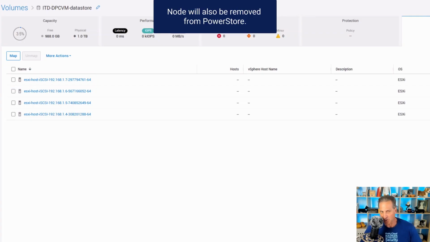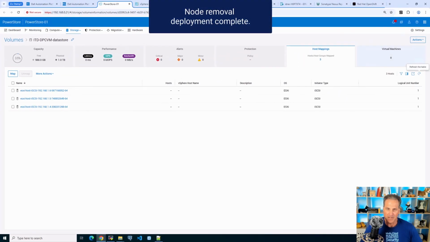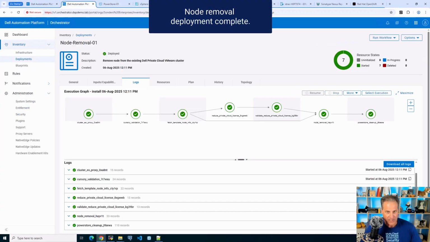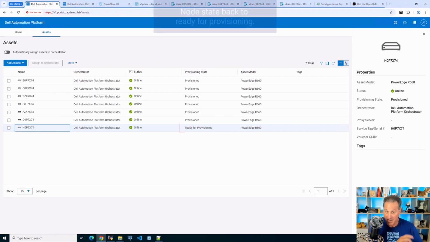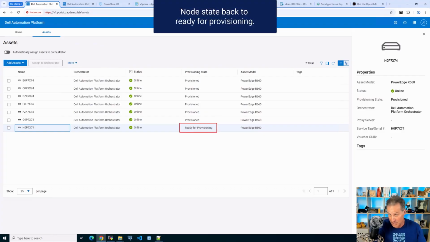There it is. Refresh here in a couple seconds. And now 3 are there. That's exactly what I would expect. So it's cleaned up my ESXi cluster, it's cleaned up my PowerStore, and now this node, as you see here, is now set into a ready for provisioning state. I can do anything I want with it.